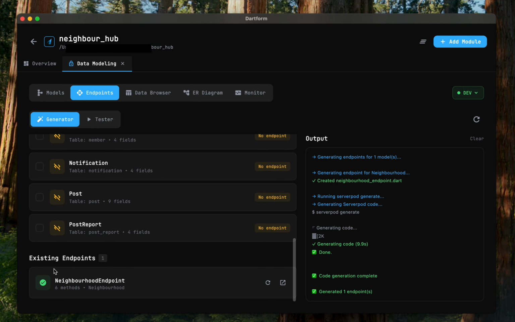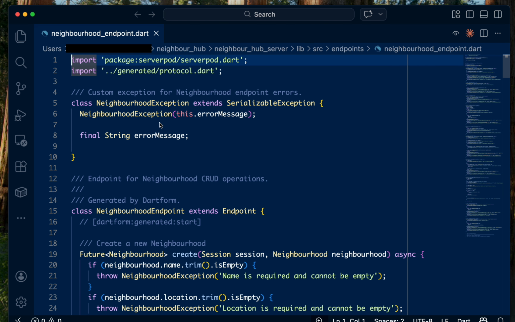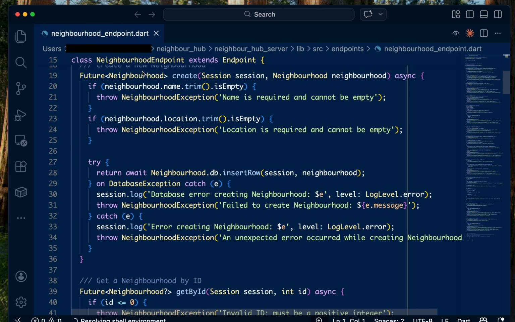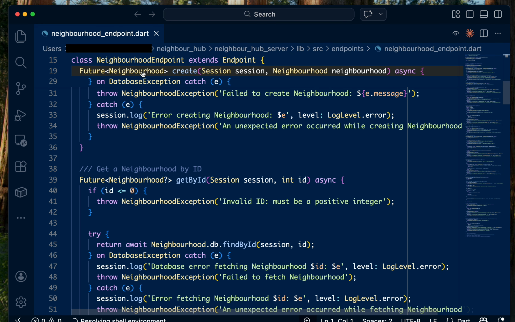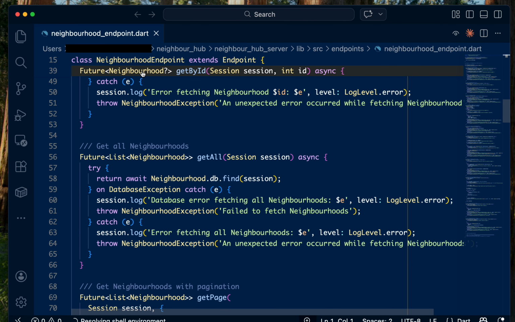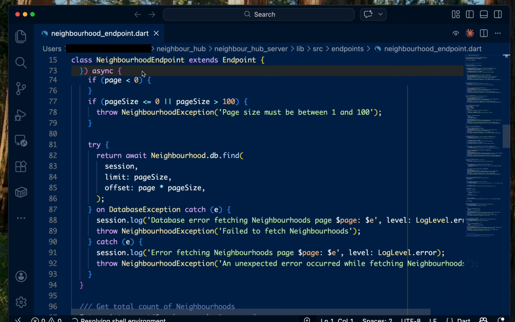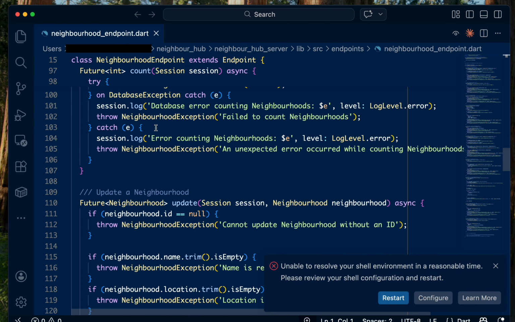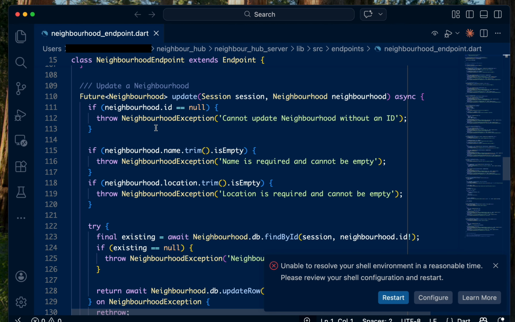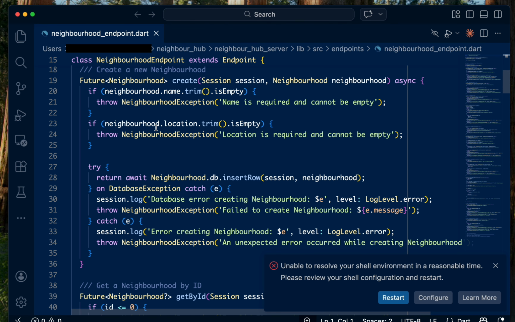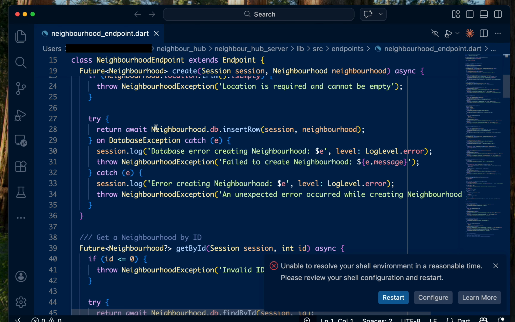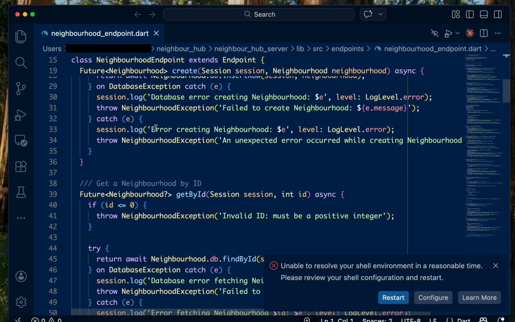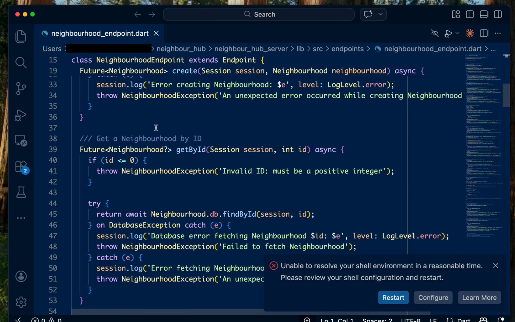You just click the button open in VS Code next to the endpoint, and this will jump directly to the generated file. This is a real Dart file in your project. It's not a black box, not hidden somewhere, just right there in your server package, ready to read, extend, or customize. Notice what's not in this file. Any business logic. These are clean CRUD methods. The real logic of your app, validation, permissions, custom queries, that's yours to add. Okay? Dartform gives you the boilerplate, you own the rest.